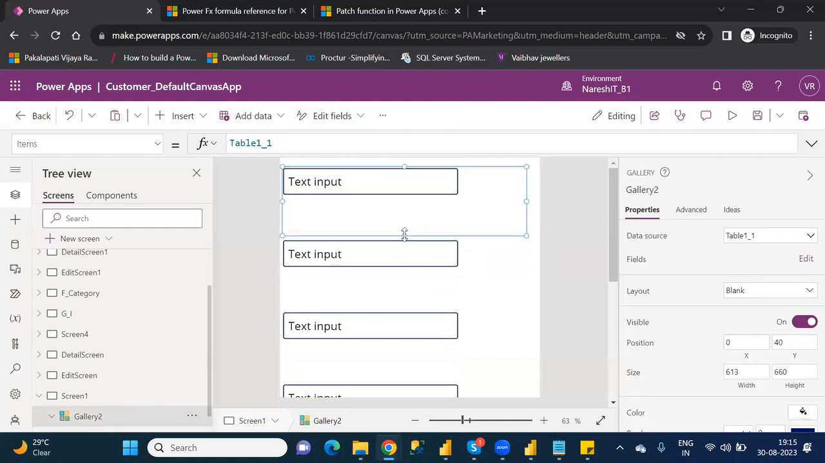So how much space is required? Okay, see here, like this. Then automatically, whenever you take that particular text input, the same text input element will automatically appear in all the rows. Understand clearly or not?